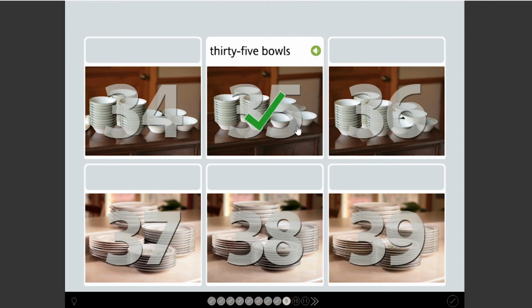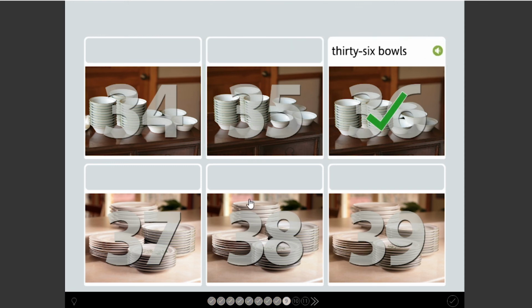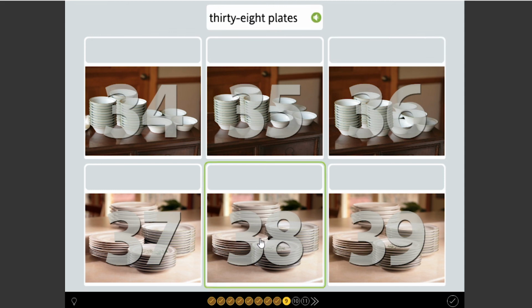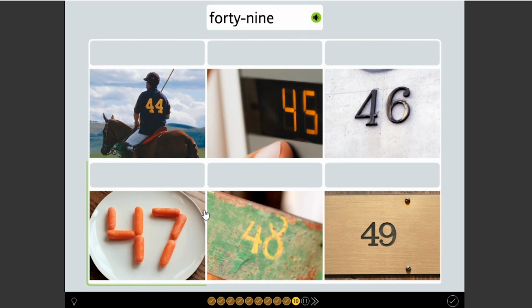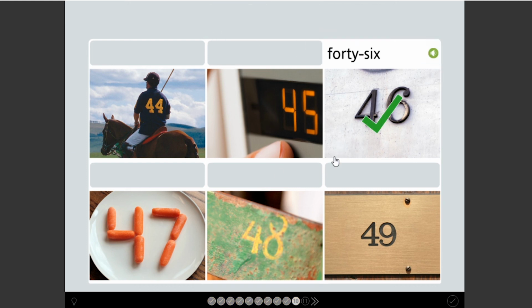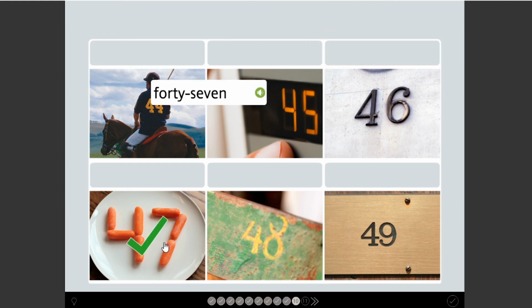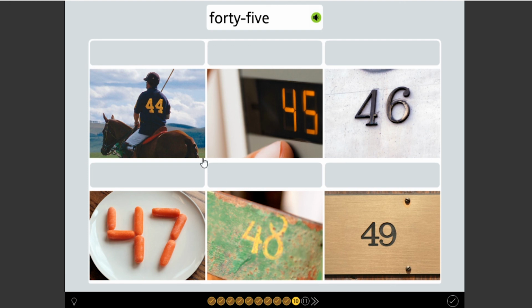Bulls. 36 bulls. 38 plates. 39 plates. 34 bulls. 37 plates. Forty-nine. Forty-six. Forty-seven. Forty-five. Forty-four. Forty-eight.